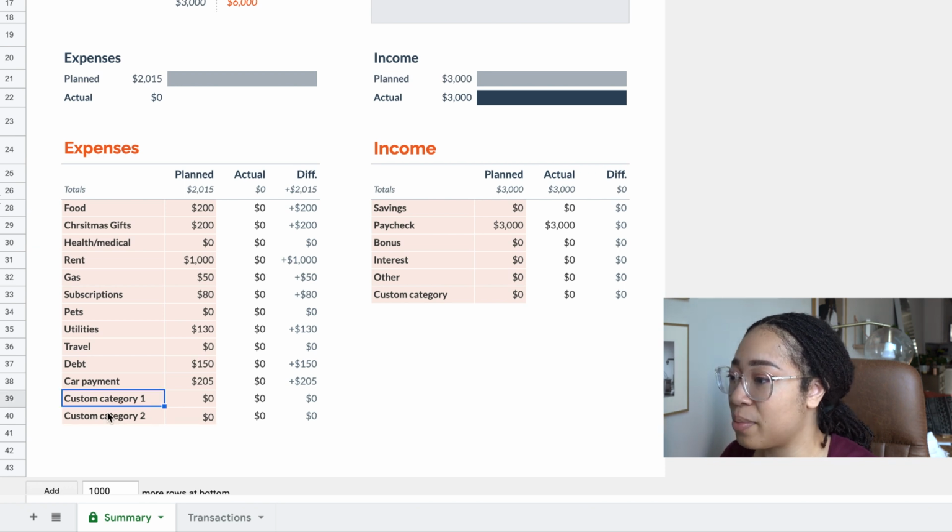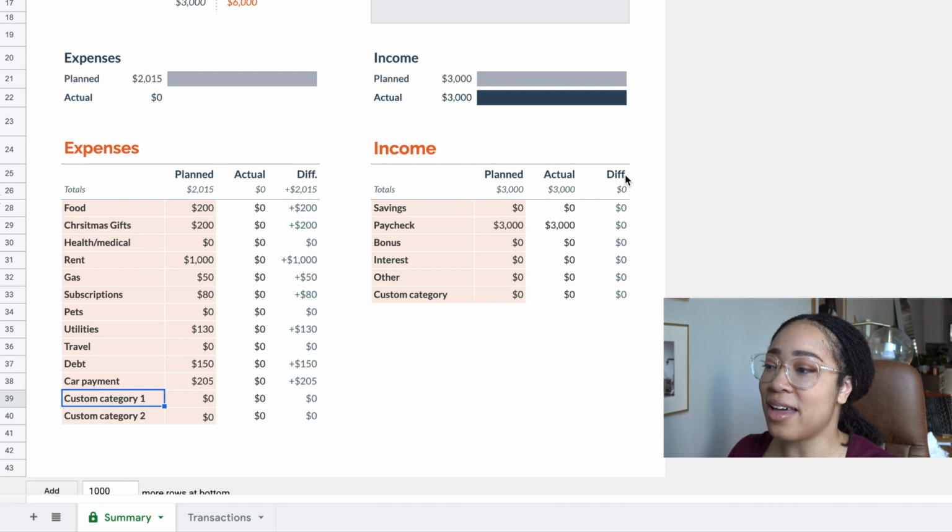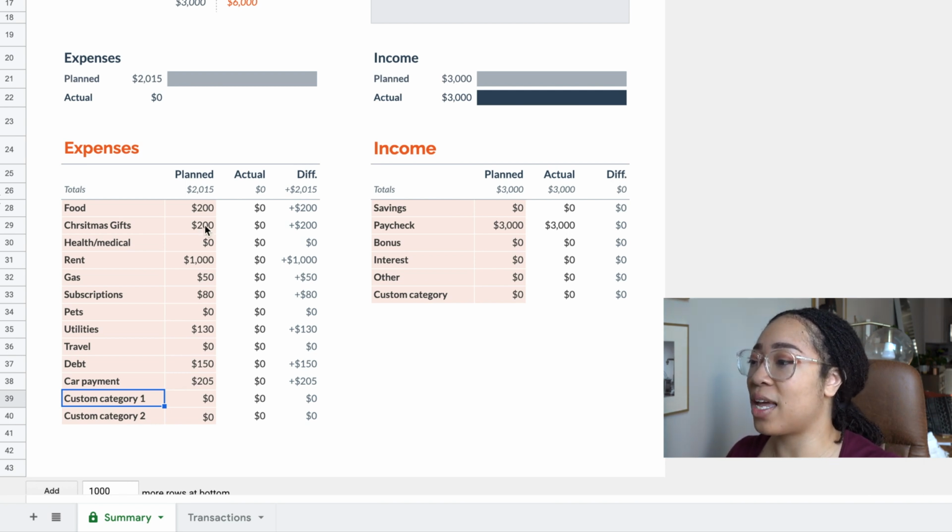Okay, so this is our planned budget, and the total of our planned budget is $2,015, and then our planned income is $3,000. So we are drastically under budget. Yay us. So that's our planned.